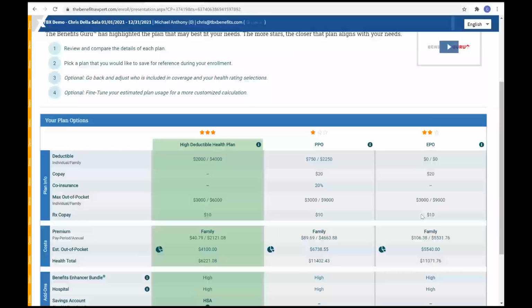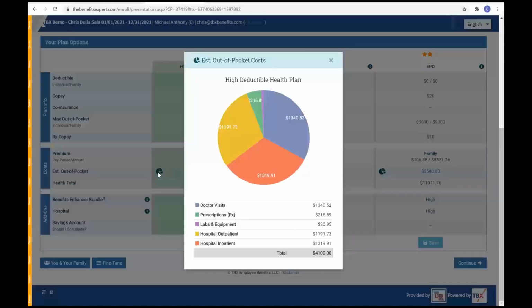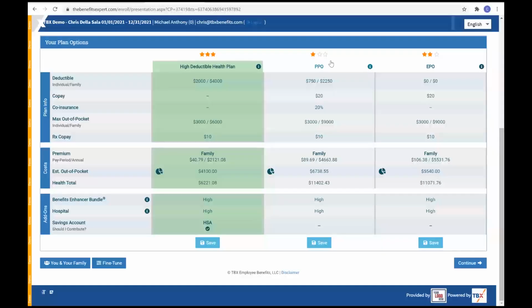It's going to recalculate everything. It may or may not make a new plan recommendation based on the changes. In this case, it did not. But what it will do is recalculate everything. And if we go back to the pie chart, you can see here that it recalculated the out-of-pocket spend by category based on the criteria adjustments that I just made. So that in a nutshell is how the guru works.